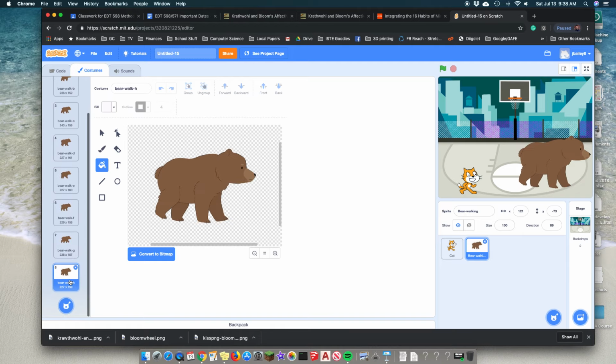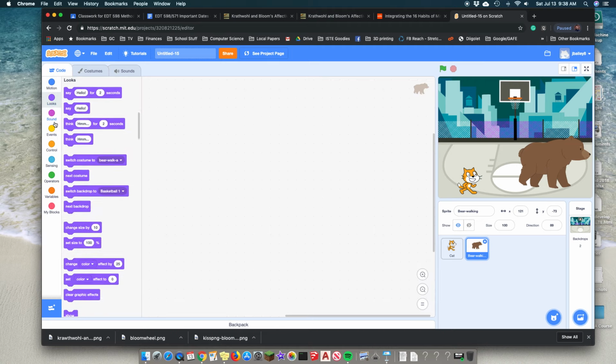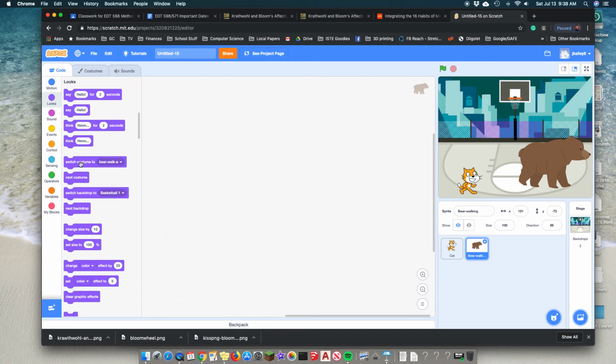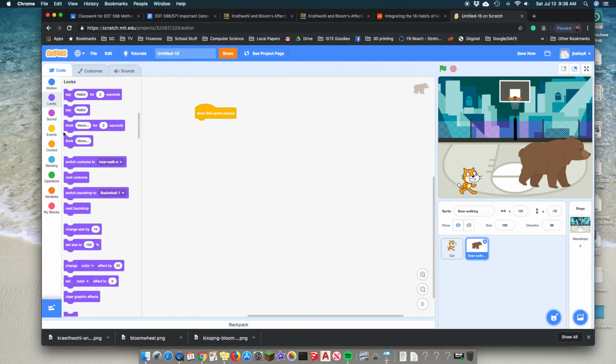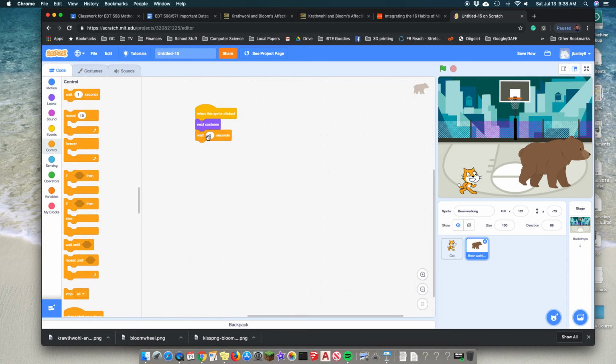But what I would have to do in my code is go to looks, and then say switch costume. I could say on the event, and I'm going to do a different event this time, when this sprite is clicked, looks, switch costume. I can actually just say next costume, because I'm going to go through this several times. And then I want it to wait 0.25 maybe, and I want that to happen on a loop. That would be kind of fun to do on a loop. So I could do that forever here.